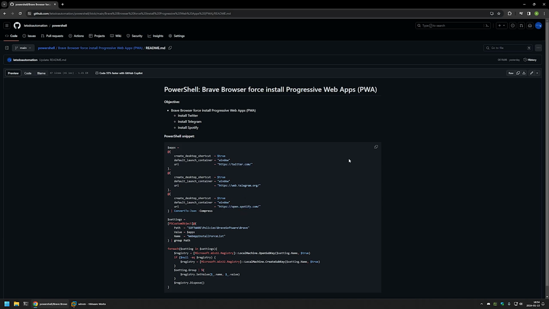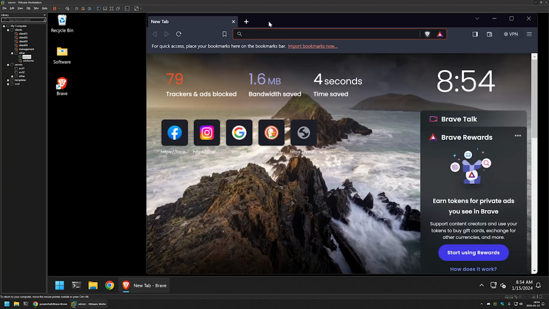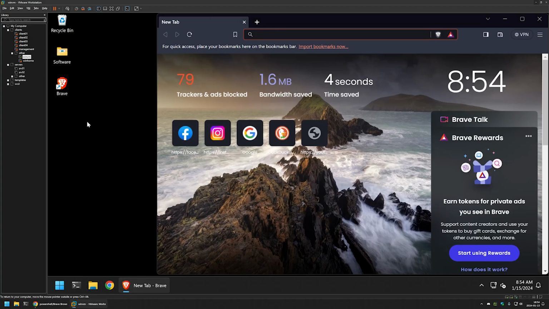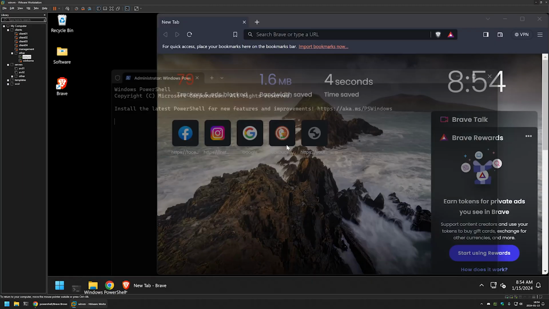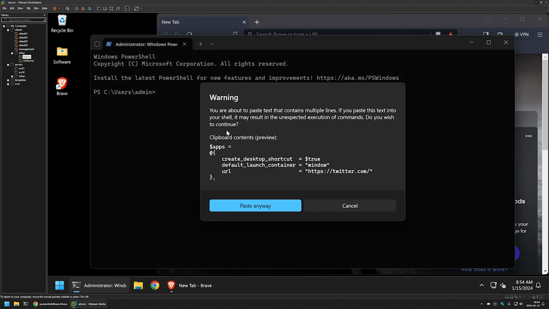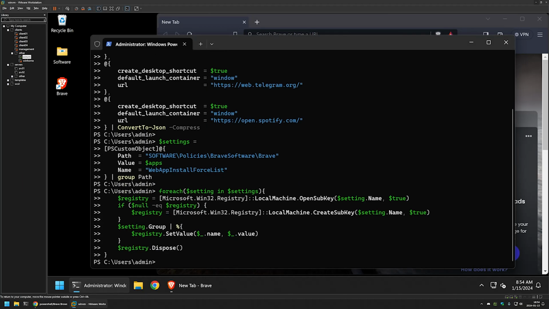And now I'll click on the button right here to copy the PowerShell snippet, and then I'll go to my VMware Workstation where I have this Windows virtual machine. And if I open Brave now, you can see that nothing is happening here. And to install the progressive web apps, I will open my terminal application. I will run it as administrator. And then I will insert the PowerShell snippet from the GitHub page. Then I will press enter, and it seems that the snippet executed successfully.